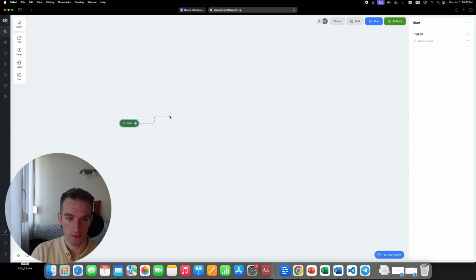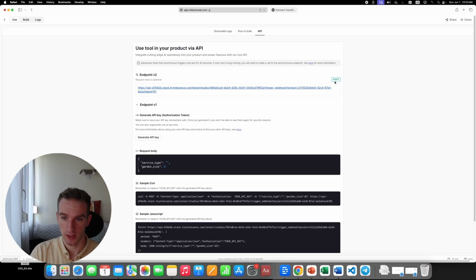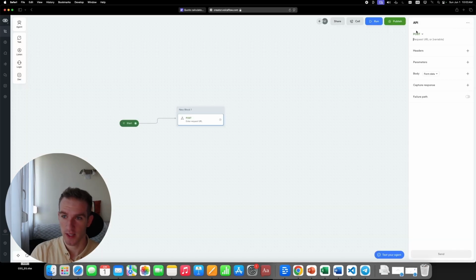So what we'll do from the developer section, we'll add an API call, and we're going to specify that we're going to do a POST request. This POST request is the same thing that we had here to the request URL. We're going to grab this request URL. Again, this is the same URL that we had in the terminal.